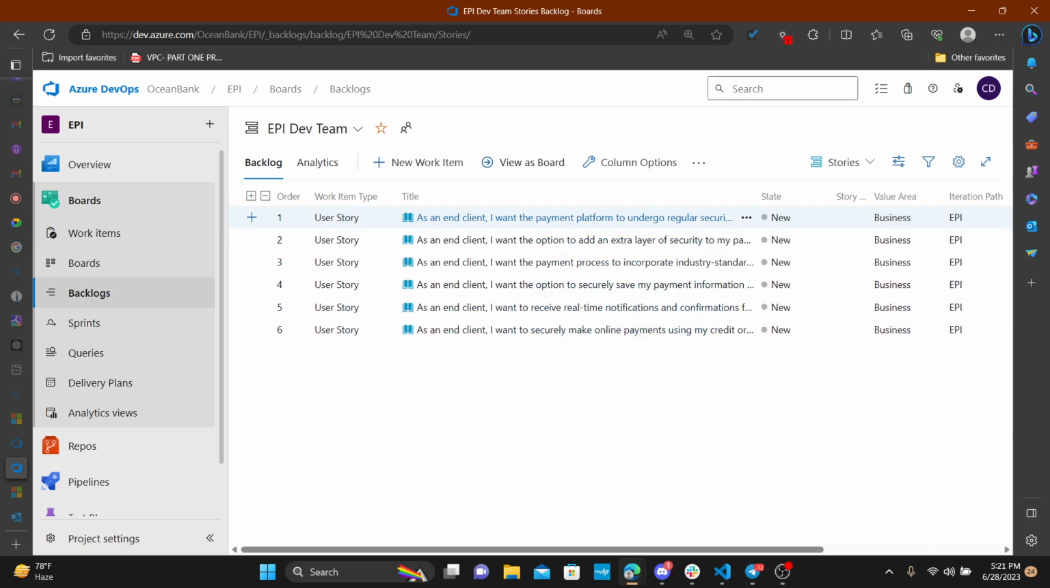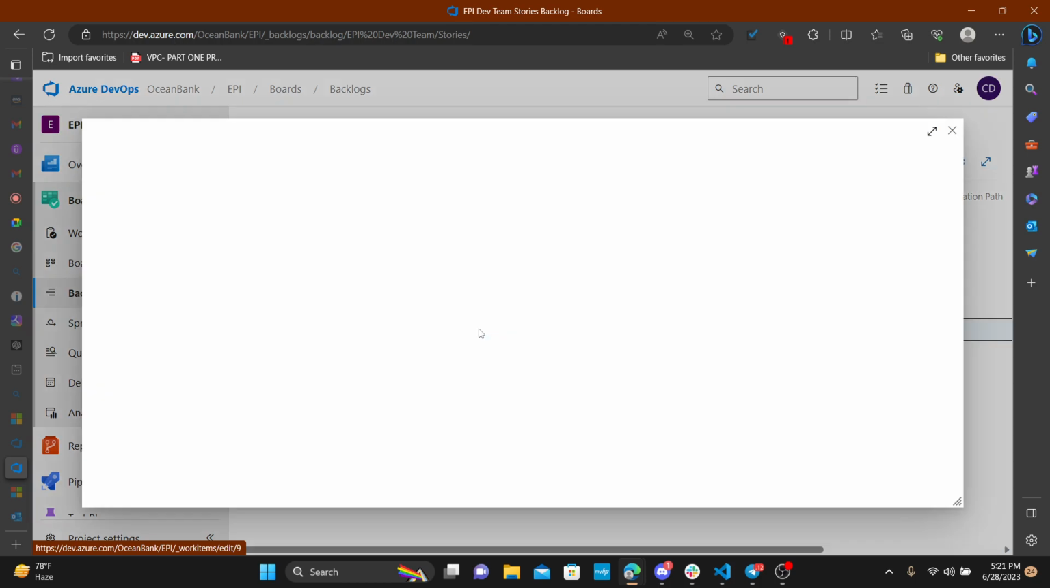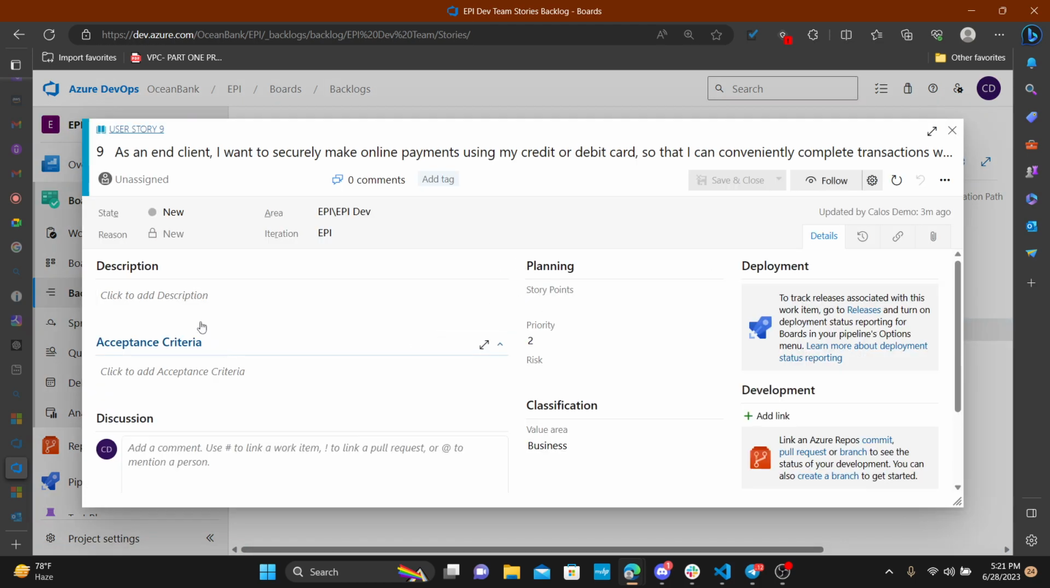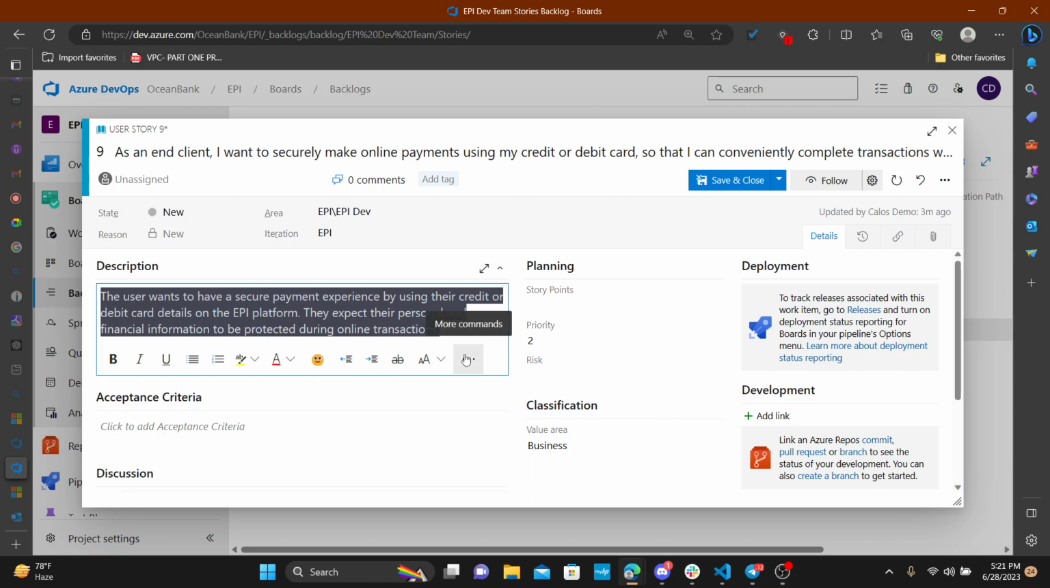Each of these user stories has a description. We'll go ahead and add the description for the first user story and the second, this one right here. So I'm going to click on the user story and you just add the description right there. That's a description for that user story.